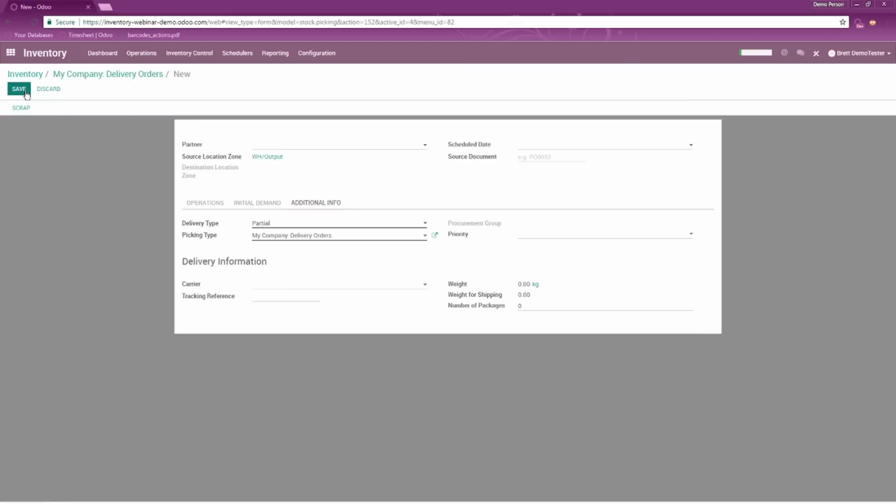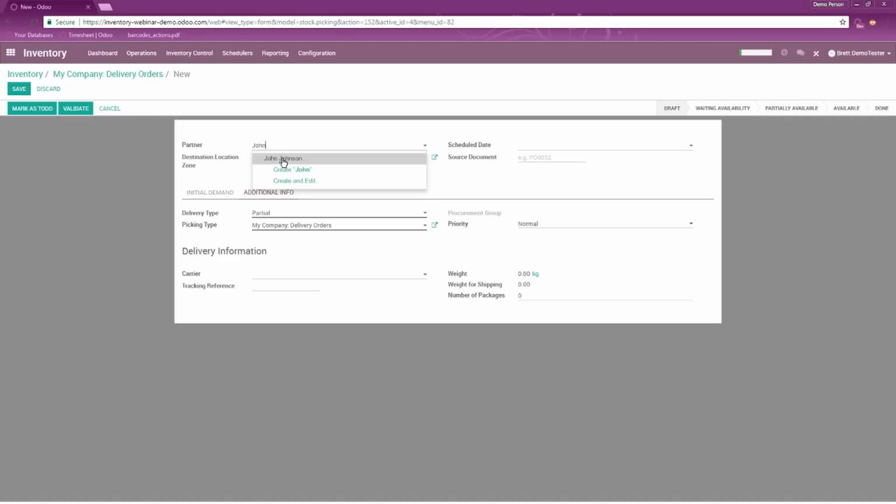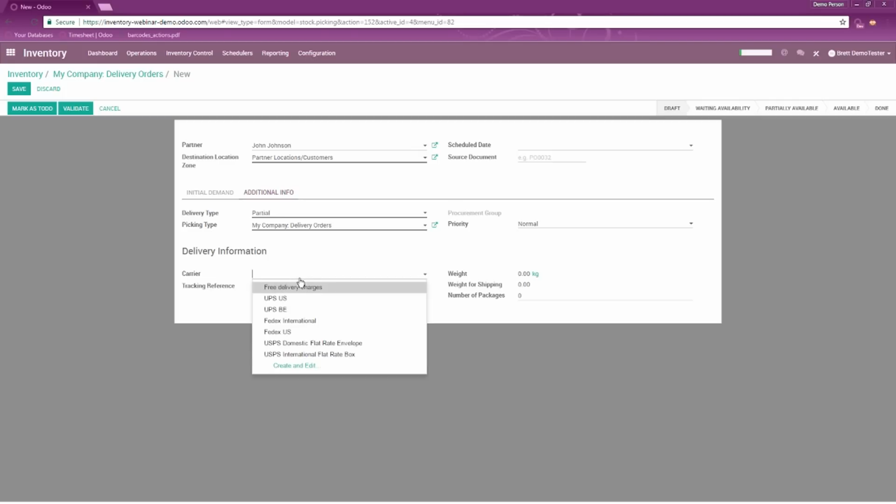So let me make just a new delivery real quick from scratch. I'm going to send it to, say John. I'm going to specify this delivery. On this page right here, if it's not already specified in the sale order, you can specify right here your different shipper and carrier that you want to have this delivered by.